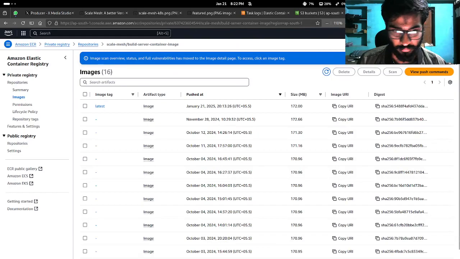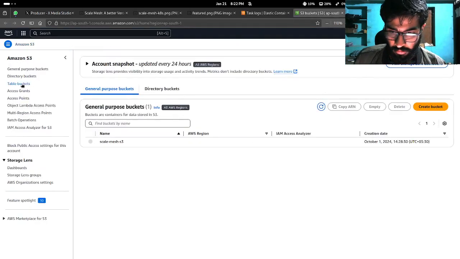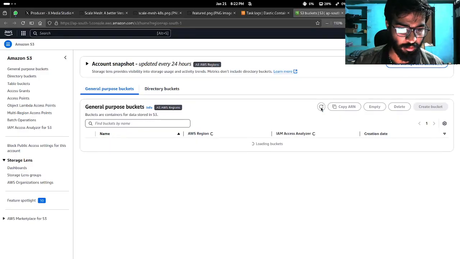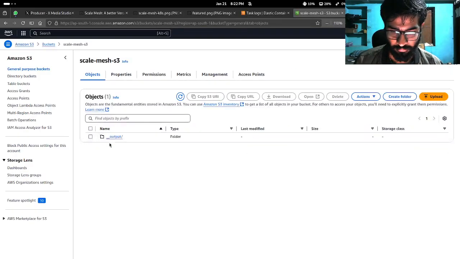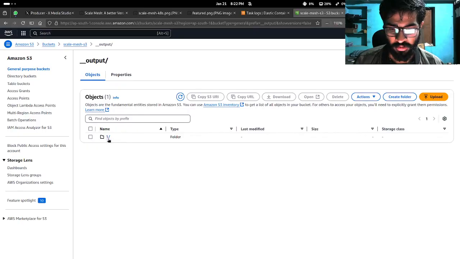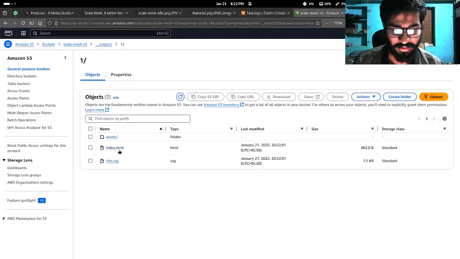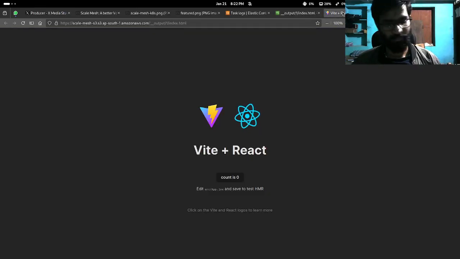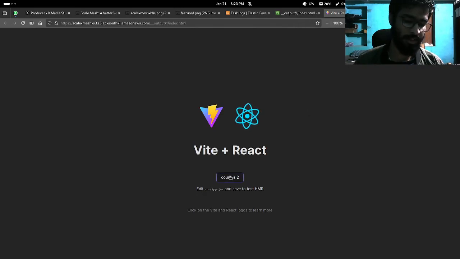Let's check our S3 bucket. So yeah, we have one S3 bucket by the name of scale mass S3. Okay, come on, man. And we are going to the output, and okay, there are our build artifacts. So now open link in new tab, and boom, here we go. Now it is just a white React application, it is happy. So it is more than enough for a demo.